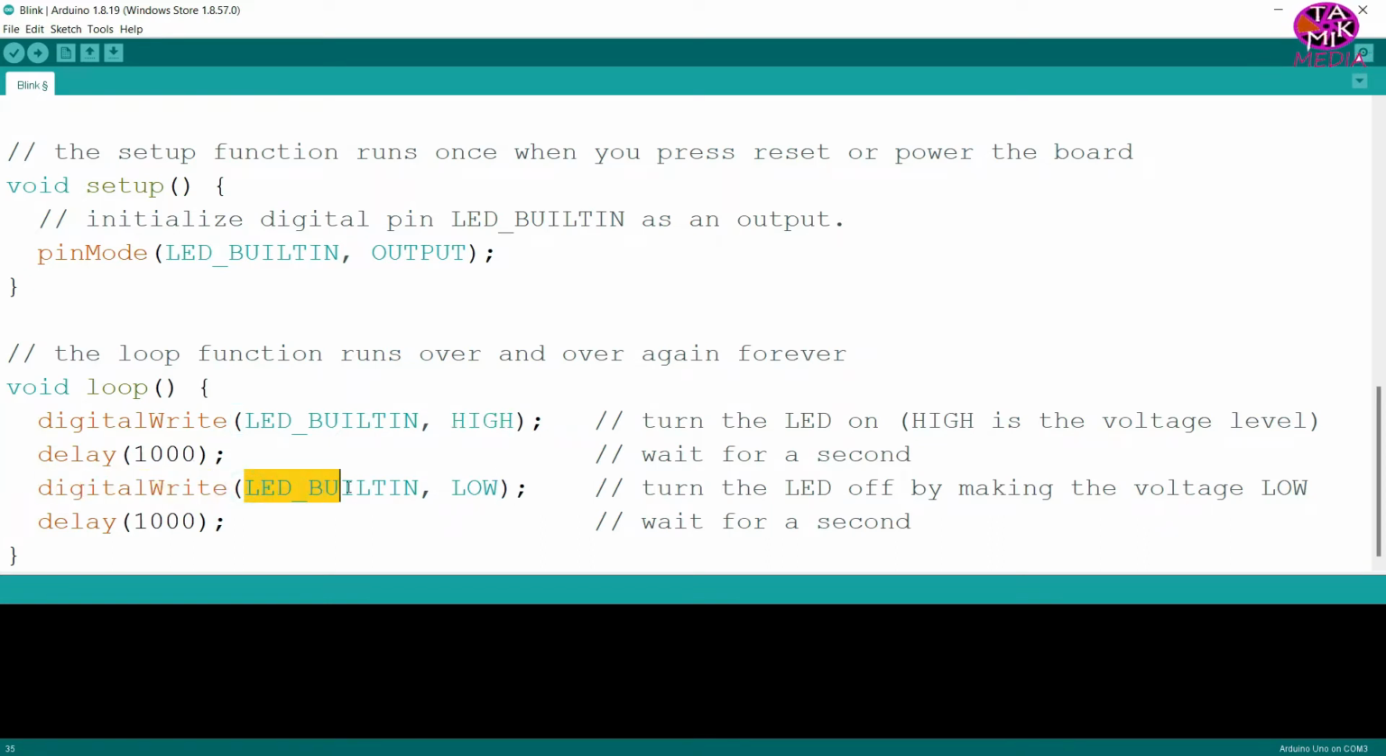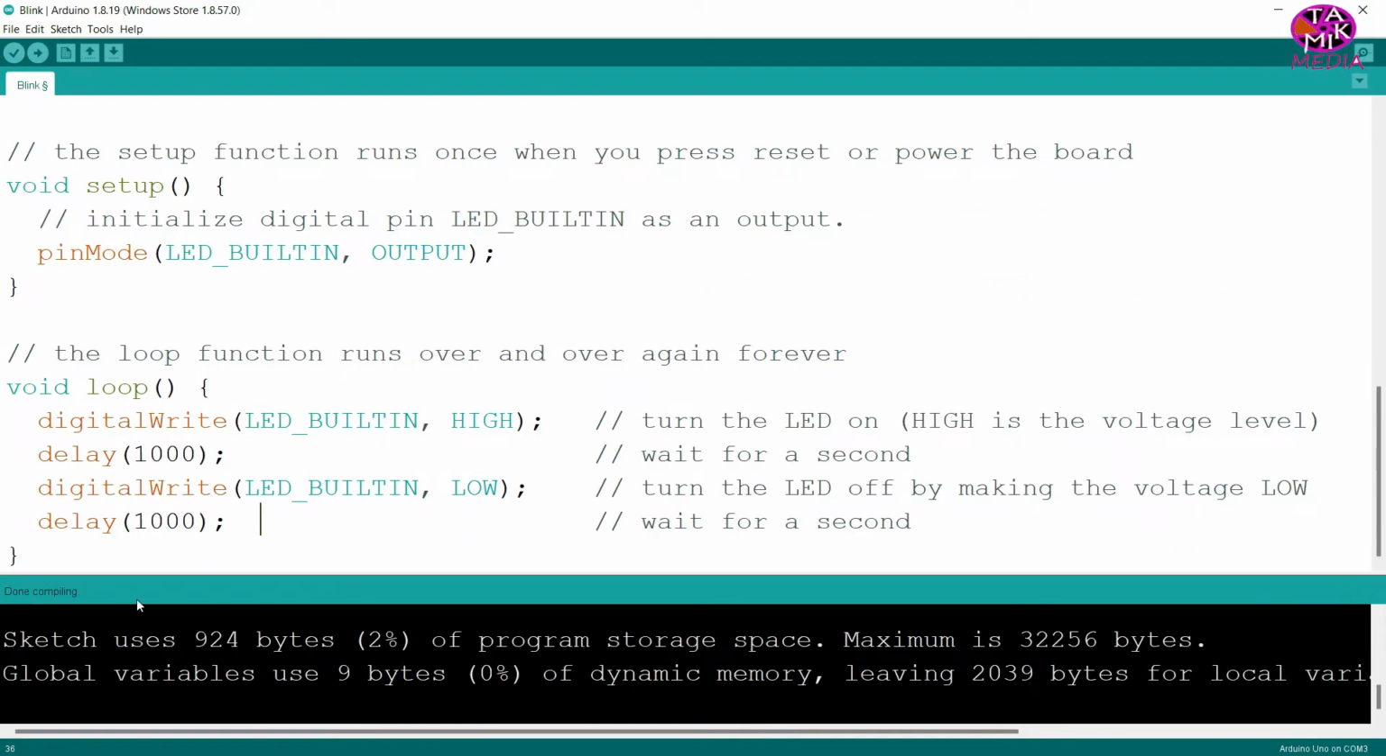Then digitalWrite LED_BUILTIN LOW means pin 13 is low. Delay 1000 milliseconds. Here pin 13 is low for 1000 milliseconds. I'm checking for compiling errors. No error is here.